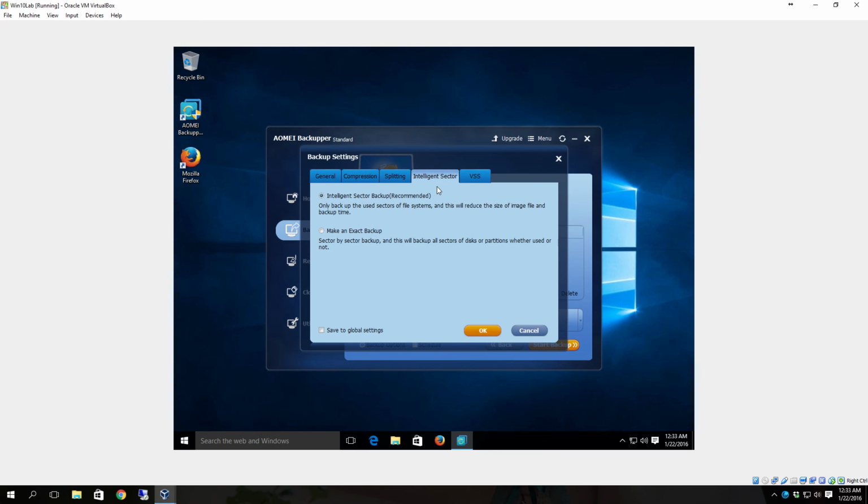You can do the intelligent sector, which only backs up the used sectors of a system. This will reduce the size of an image file and backup time, or you can do an exact backup. You're best to use the intelligent sector backup. And then you have VSS, which is a backup technique provided by Microsoft. It allows the program to backup data without interrupting operations in progress, which means you can run the backup in the background and it won't really affect the system. You can sit there and still use the computer and do whatever you need to while it's performing that backup.